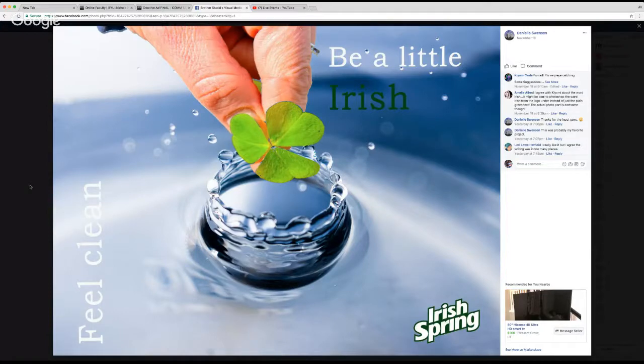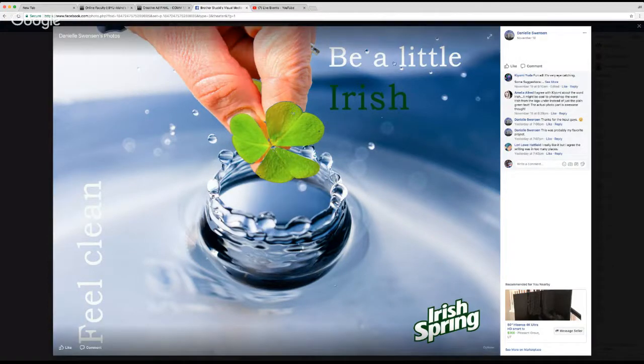One thing that I'm wondering is, I know that Irish Spring is soap, but I wonder, could we put a picture of the soap somewhere in here? It might be worth considering. And then another one is, we got this "Be a Little Irish."